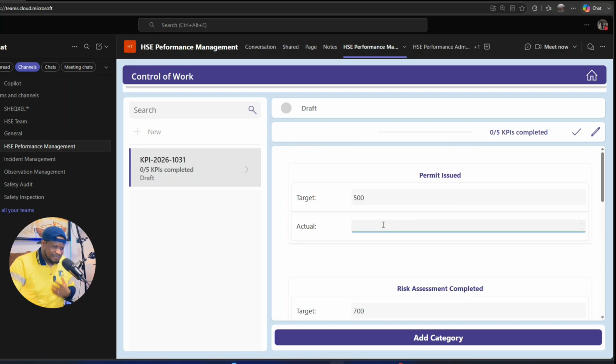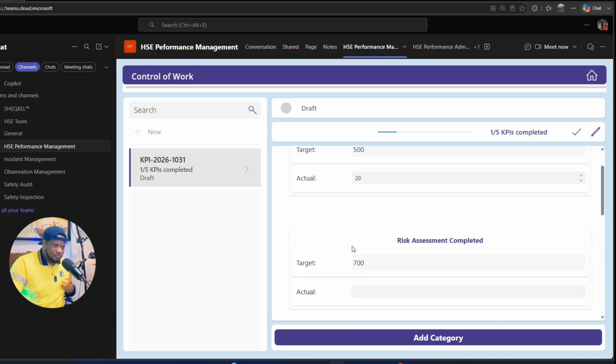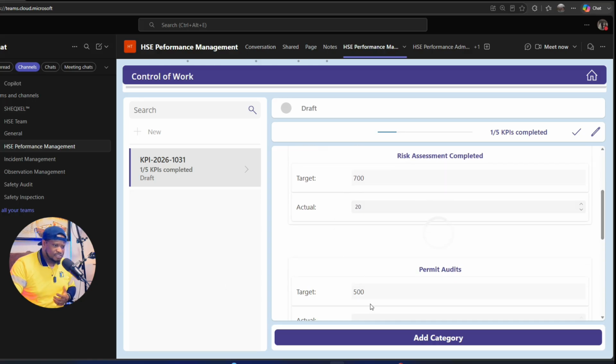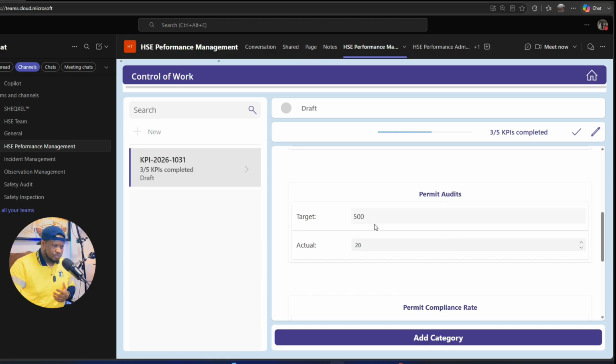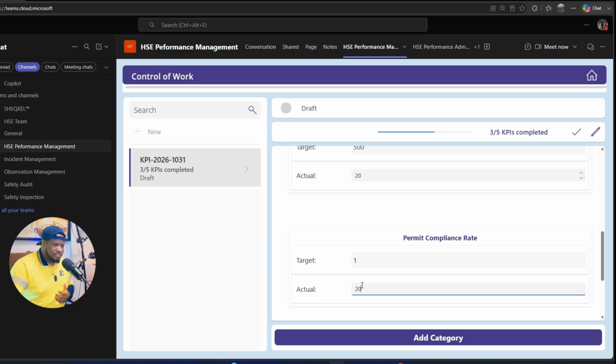So I take my time to complete it. Let's assume that there's an end of month report, so I'm going to be entering some values. As I'm entering the values, you can see that it's counting over there. Let's put random values: 20, another 20, and another 20 here. As I do that, I'll show you what is happening right now. And I'll put another one for compliance rate.